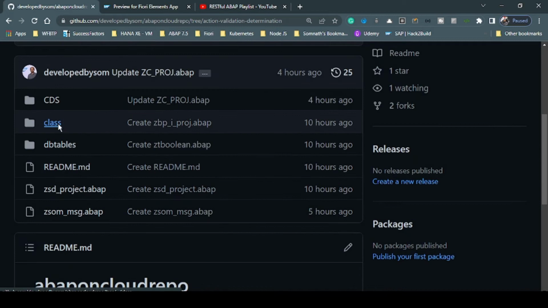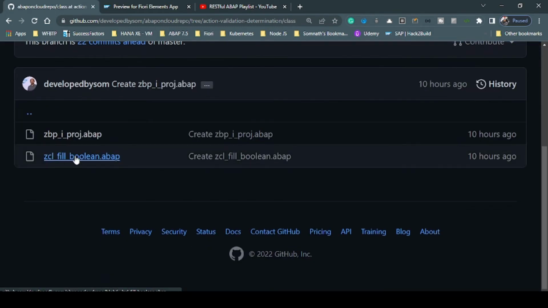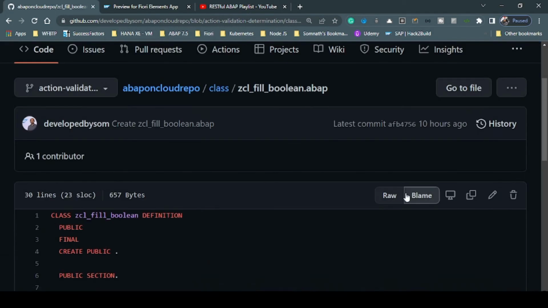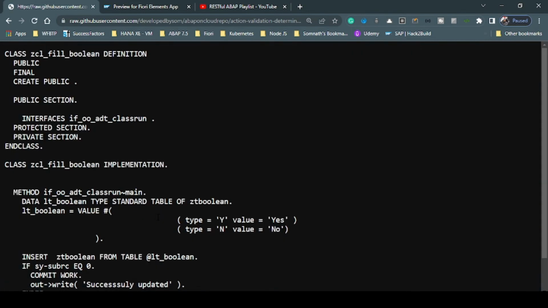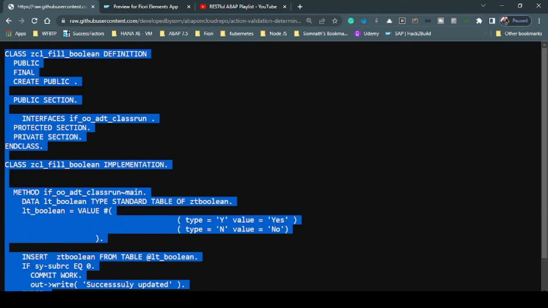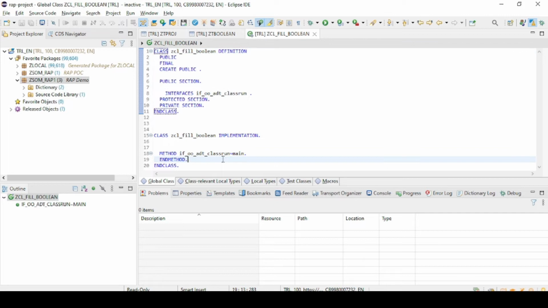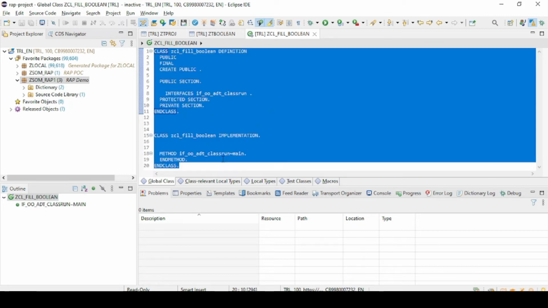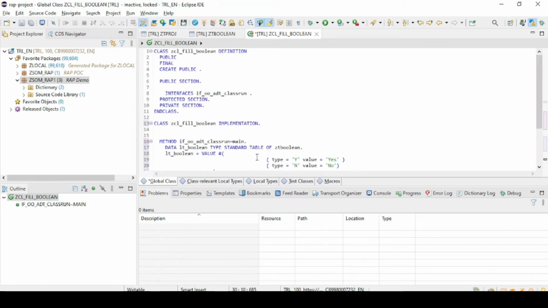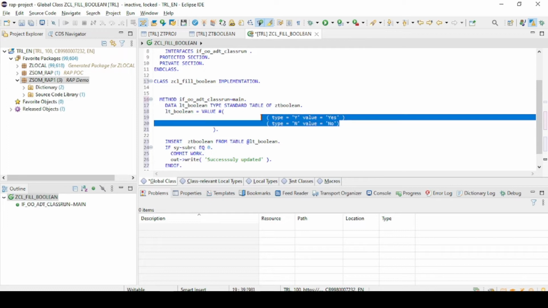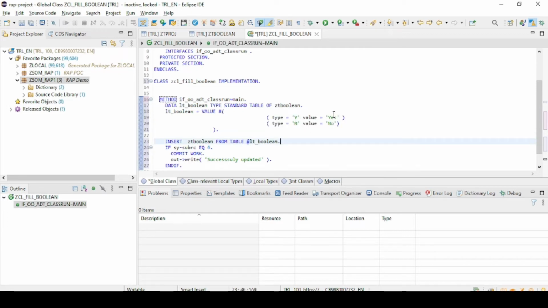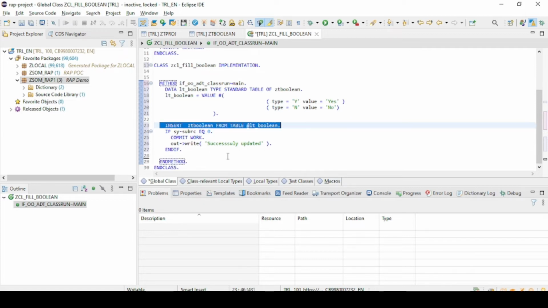So let's go to classes, and we'll find the code called ZCL fill Boolean, and just copy the entire code. Nothing to change, and you just paste it. That's all. So what I have just added, kind of a type and value. These two values I just want to add. Key is the yes, and the value is yes something. And if it's updated successfully, I'll give a console message like successfully updated.